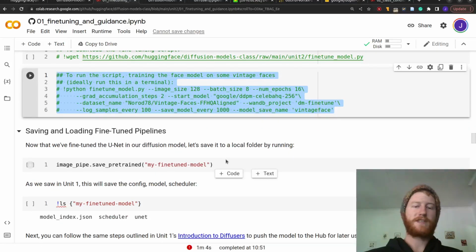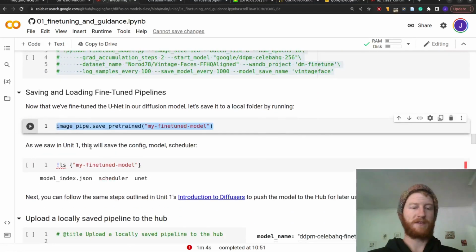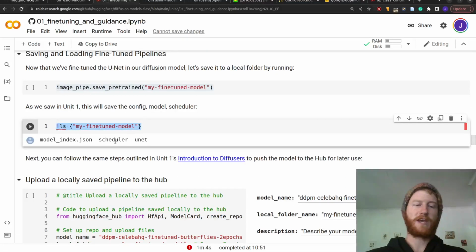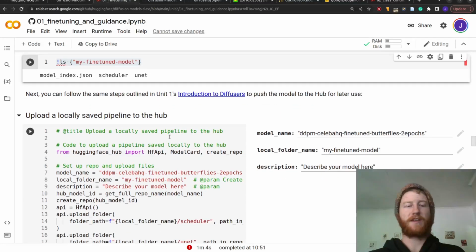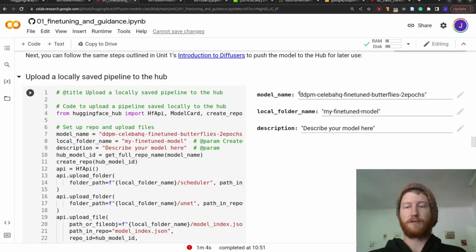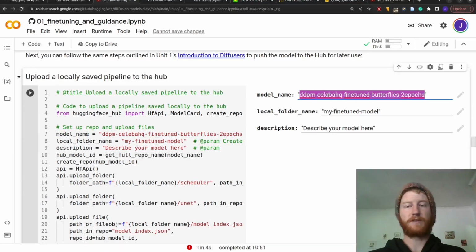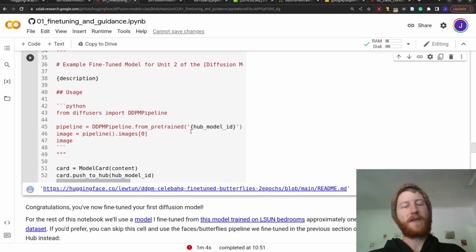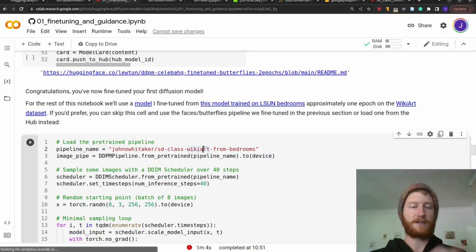So you can save your model once you've done this fine-tuning. ImagePipe.save_pretrained is going to save it to a folder just like we saw in Unit 1, that has a folder for the scheduler with the configuration files and so on, and a folder for the UNet with the PyTorch model.bin, the actual raw weights, and we can also push that to the hub. So this code here is going to give it this name, which in this case, the example was training on butterflies for 2 epochs, starting from this model. Give it a path to the folder where we saved it, give it a description. If you run that, that'll upload to the hub, and then you can load it later.